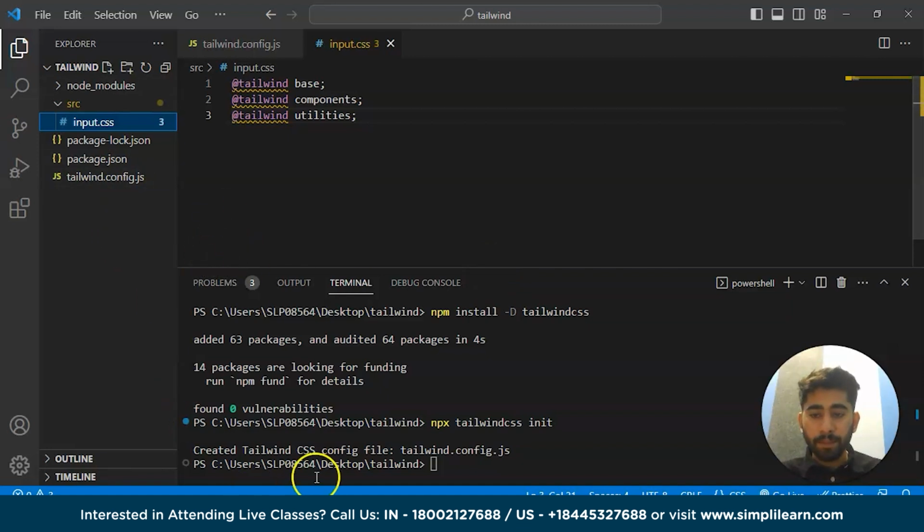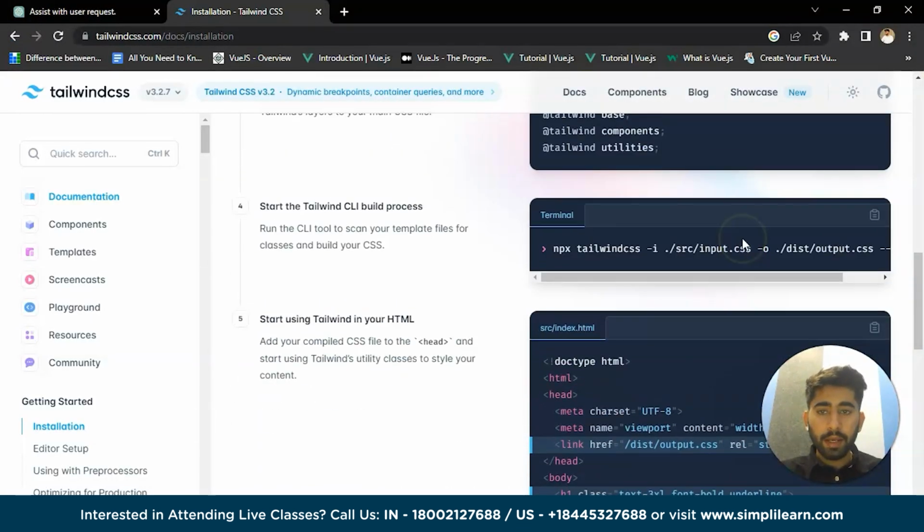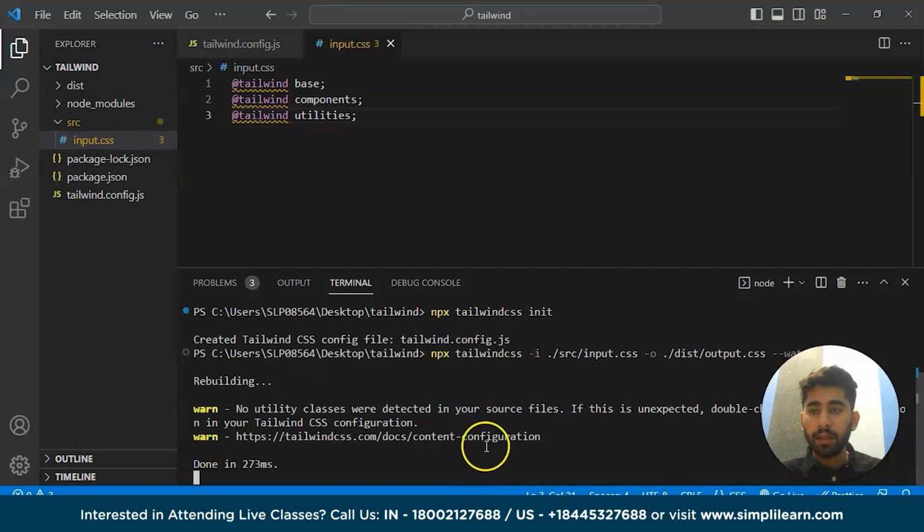Next step is to build the process. Let's copy this one and start the Tailwind CLI build process. Okay, let's copy and paste it here. Right, as you can see, it's done in 273 milliseconds.